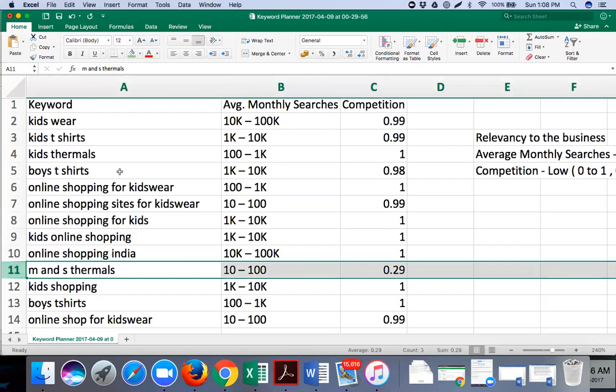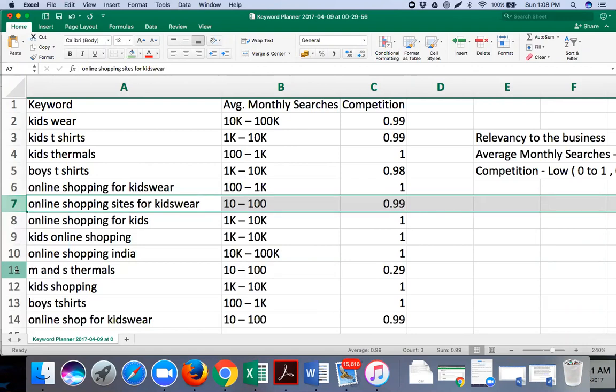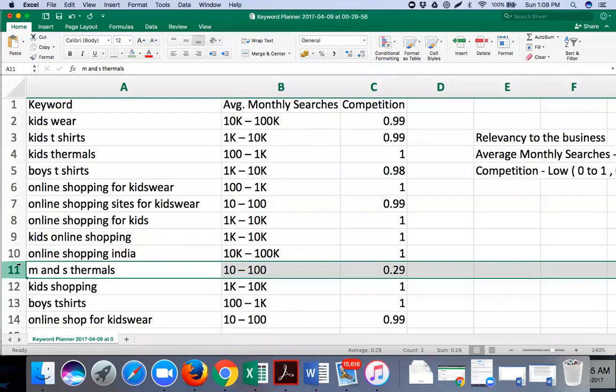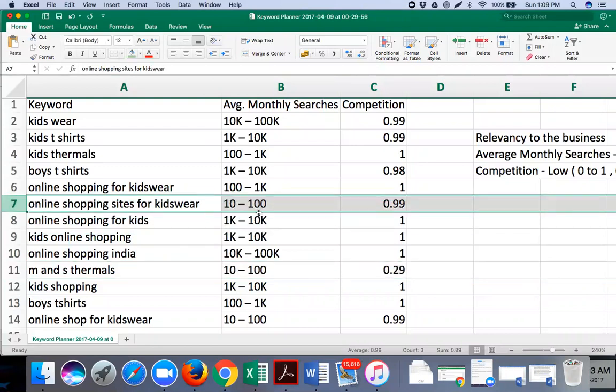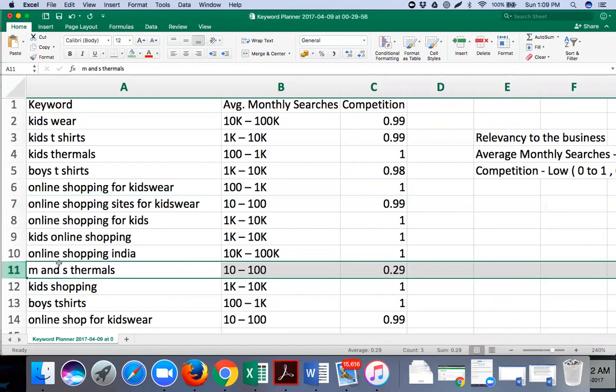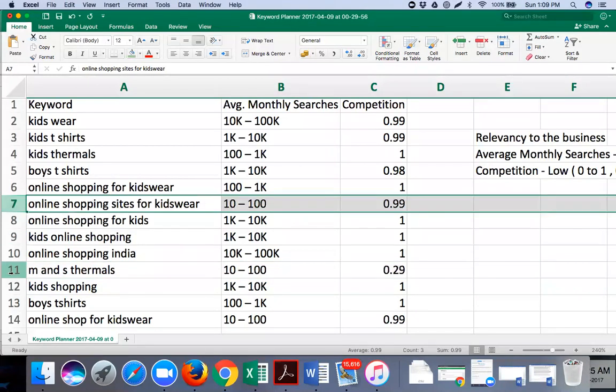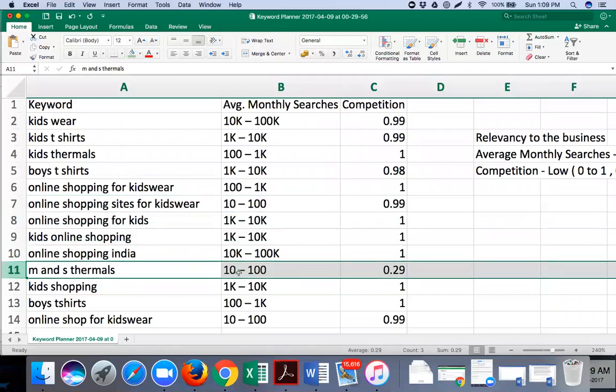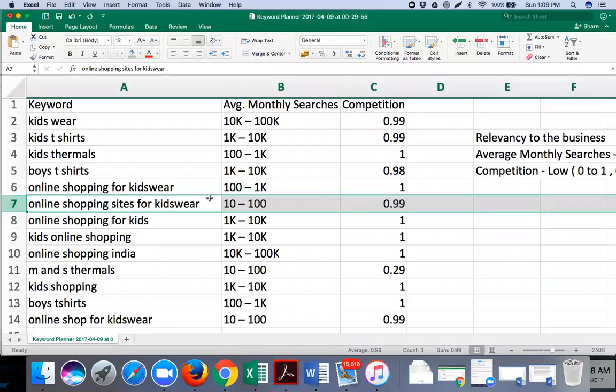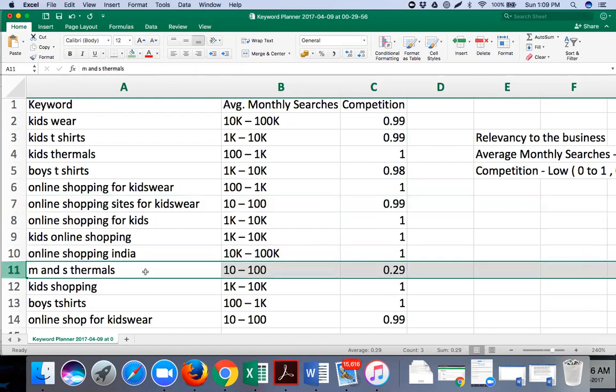Now just have a look at keyword number 11. I'm telling you the difference between keyword number 11 and keyword number 7. If you were given a choice to select keyword number 7 or keyword number 11, they have similar monthly searches, but 11 would be preferred because it has lower competition, provided it is relevant to the business. If this website is selling M&S thermals, then only this keyword will first of all get accepted. Once it's accepted from the relevancy point of view, you can select either 7 or 11. Both have 10 to 100 monthly searches. The number of people trying to get their website on top for keyword number 7 is massive. The competition is 0.99 on a scale of 0 to 1, while keyword number 11 is 0.29.